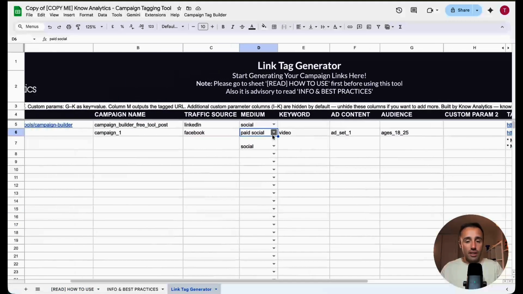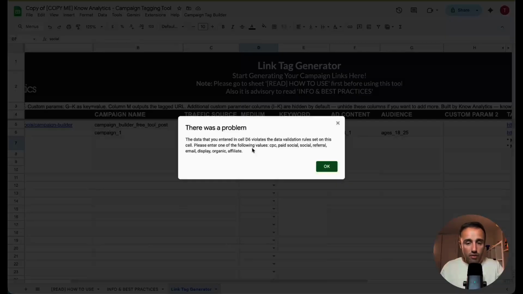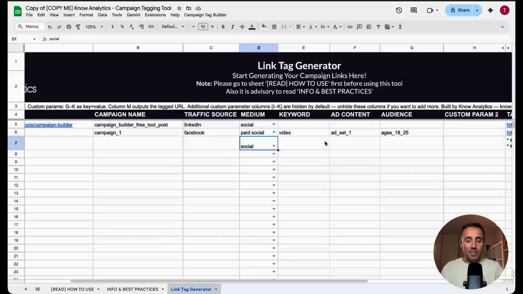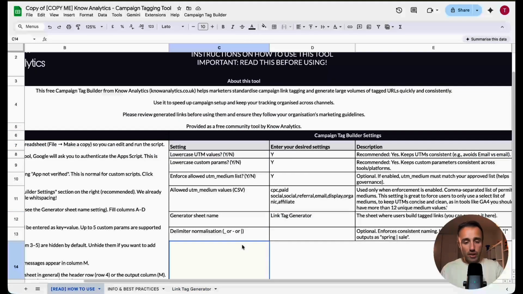So it's like paid social. Let's try and do test. Violates, see, problem. So this is what I mean. It's so cool. It's like forcing people. I want to standardize stuff. Listen to me, I know what I'm doing. We don't want messy UTM mediums because they've got to be super concise. So yeah, another really cool feature. I just wanted to show you that one as an example and what that does.